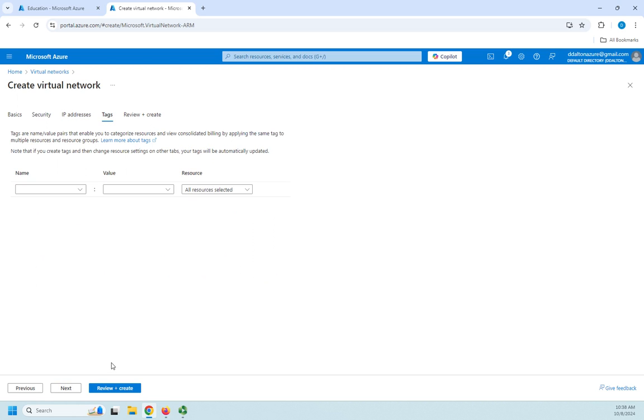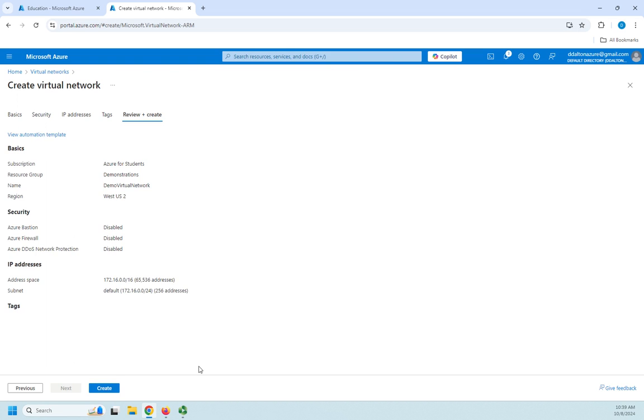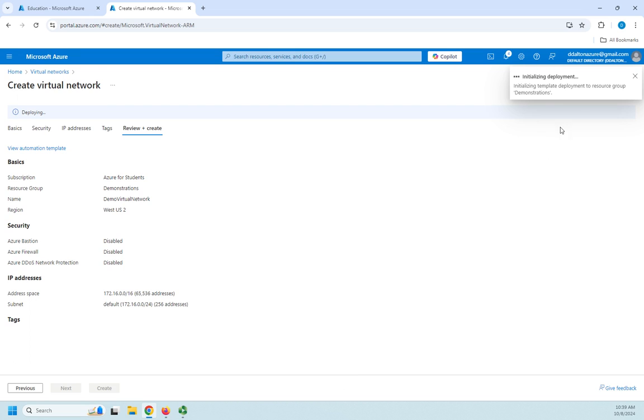So, I don't need any tags, so we're going to go to review and create, and it's going to validate everything for me. We'll give this a second. And then once validation is completed, we'll go ahead and create. Okay, there we go. This is all of our settings, validation completed. So we're going to create, and this says we are deploying a virtual network to demonstrations.